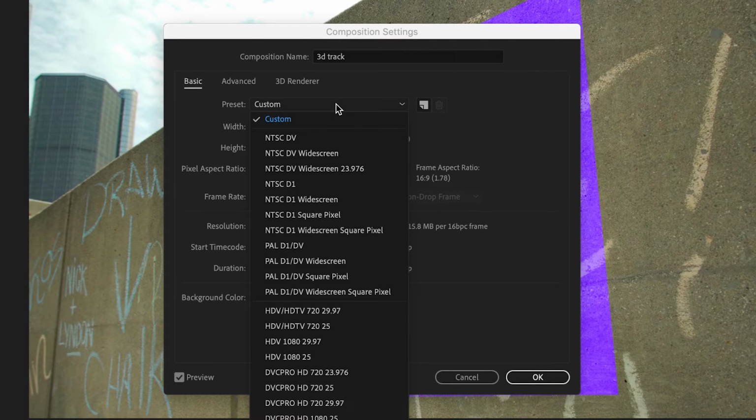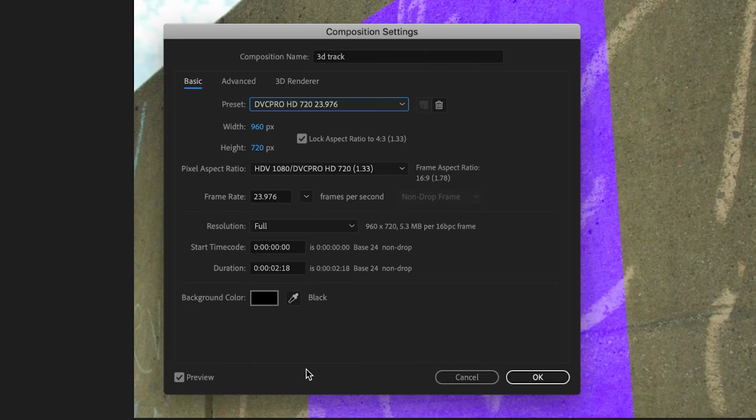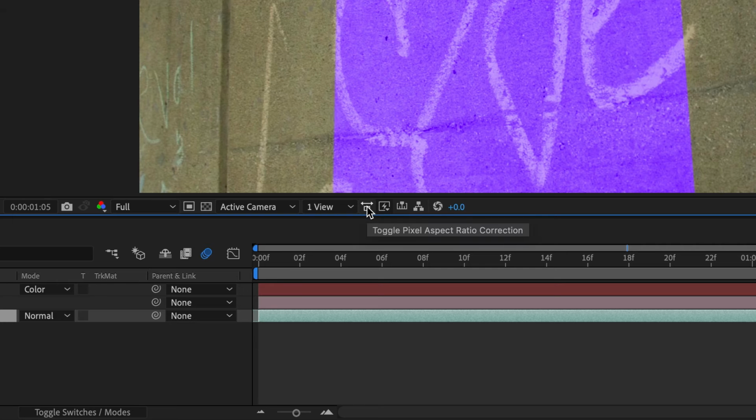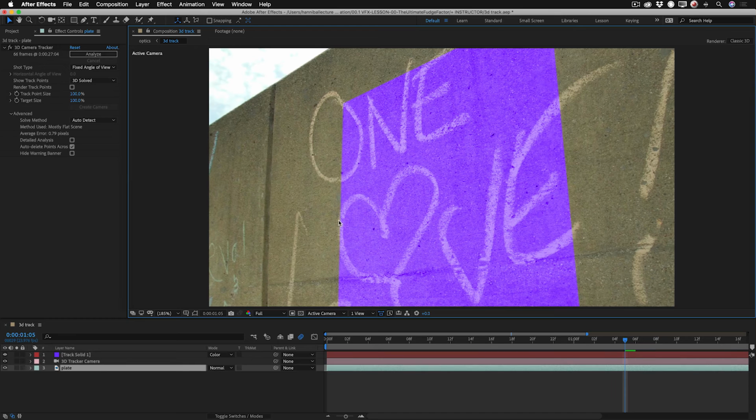Now, if I choose a format like, let's say, DVC Pro, suddenly I'm in non-square pixels and my image looks squashed. There's a little toggle here to make it look normal again. It compensates to make the image fit the pixel aspect of my monitor. I'm now looking at non-square pixels. It's craziness, and I hope that you never have to get into it.